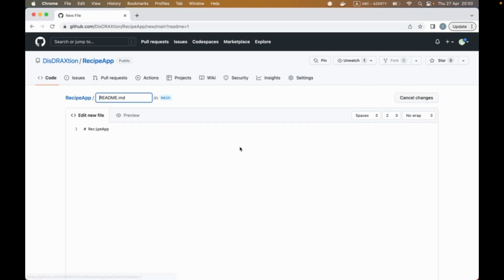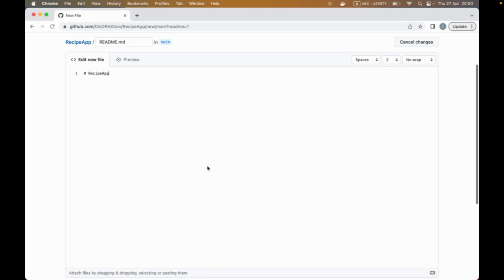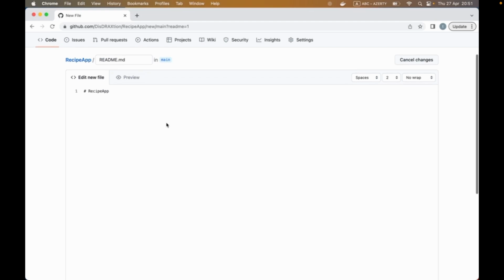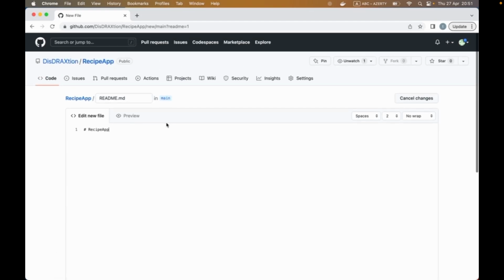It makes it himself or what? Yep. Oh, yeah. So this is a markdown file. Have you used markdown before? No. Click on preview. Where do I see that? It's just next to edit new file.